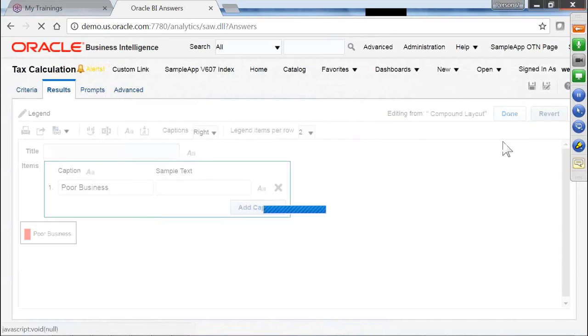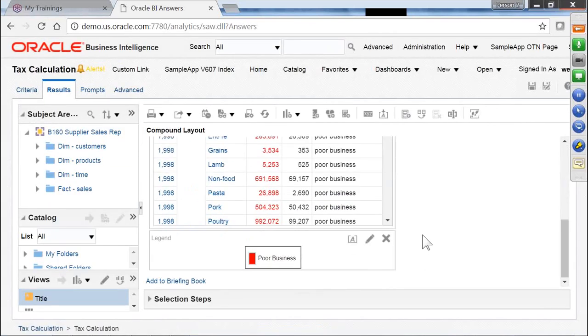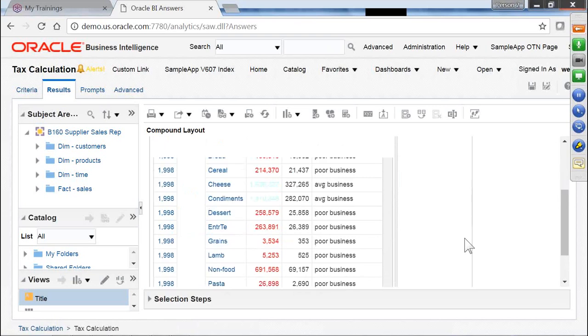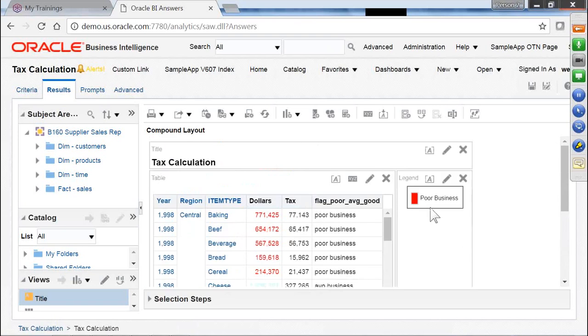What you are seeing here? If you keep it on the right side, it looks good. Poor business. So wherever we are seeing the red, what is the meaning? Poor business. That's how we are giving some guidelines.